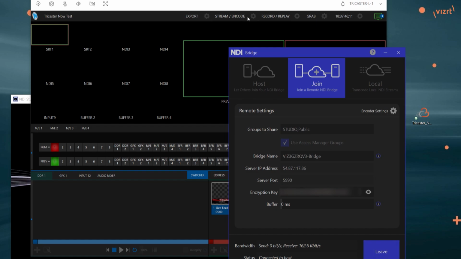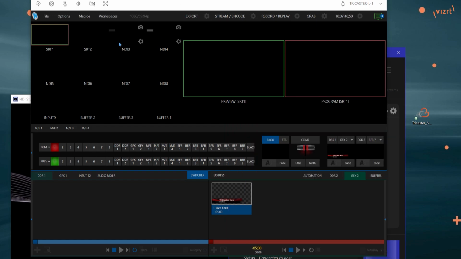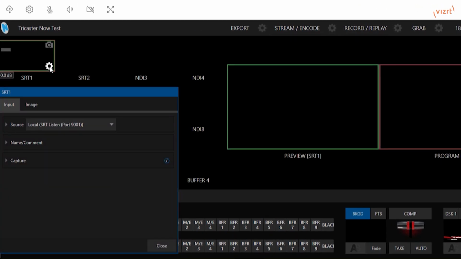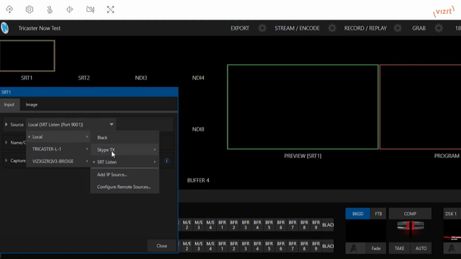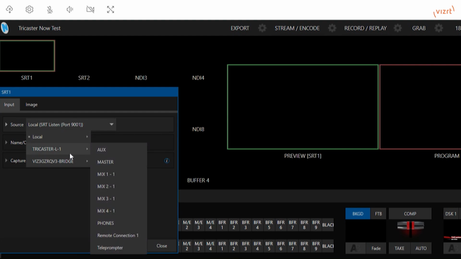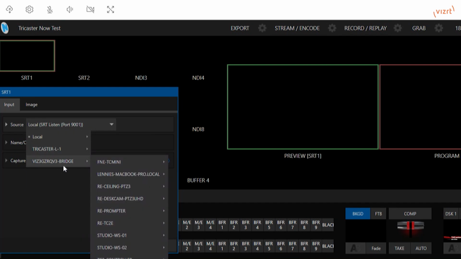Okay, so on the TriCaster Now side of things, let's go into any one of these different inputs. I'm just going to go into SRT number one. All right, and then on my sources, if I click on this dropdown, you'll see these are my local sources, which are just going to be like Skype TX and SRT Listen. And then you'll see you have an option here for TriCaster L-1, which is the name of my TriCaster Now. So this will be the sources that it sees from itself, if I wanted to bring things back in. But then underneath, you'll see, hey, there's my computer name and bridge. And here's all the different sources that are broadcasting on my local network into this system.